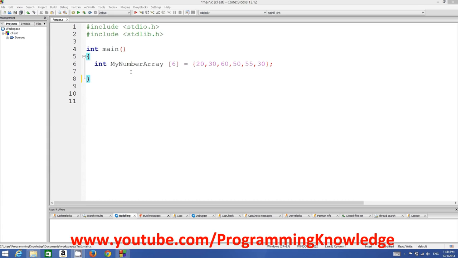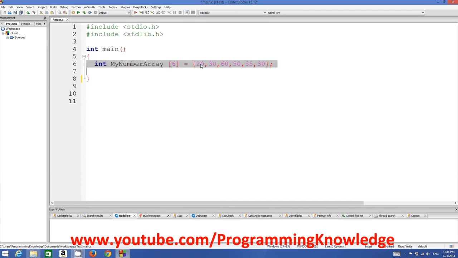We are going to take an example. For example, we want to calculate the sum of the elements of this array we have. This array has six elements, and we want to add each and every element and display the sum. So basically we want to add 20 plus 30 plus 60 plus 50 plus 55 plus 30, sum them up and show the result of this summation using a function, right?